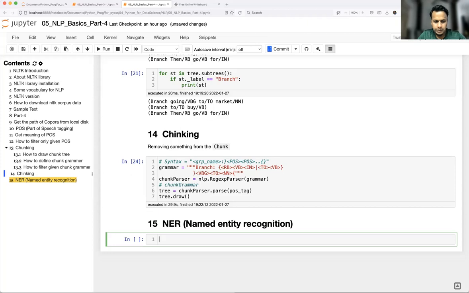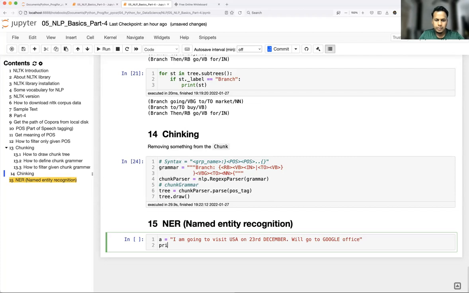So what I'll do here, I'll take another one. Visit USA on 23rd December. Go to, let's say, Google Office. Just one example. Okay. Now print a.